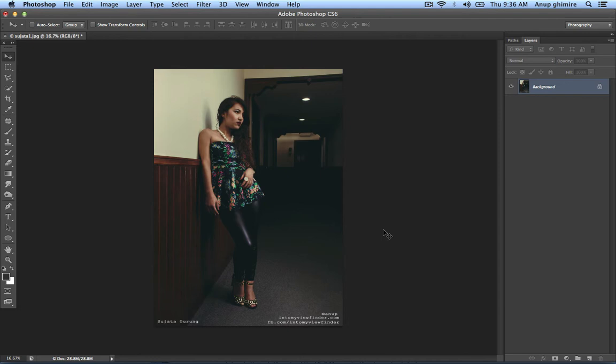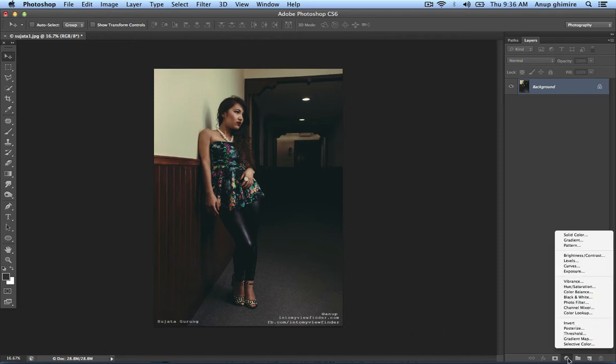Today I'm going to show you how you can add color to the shadow part of your images. It's a very simple technique, so I'll show you how we can achieve that.